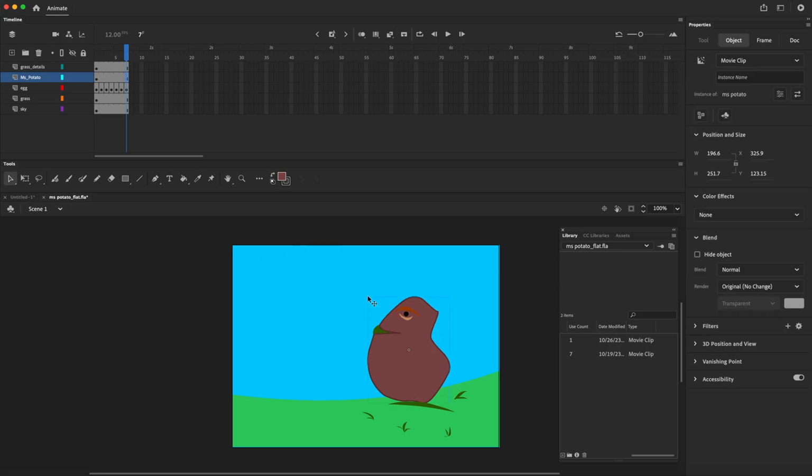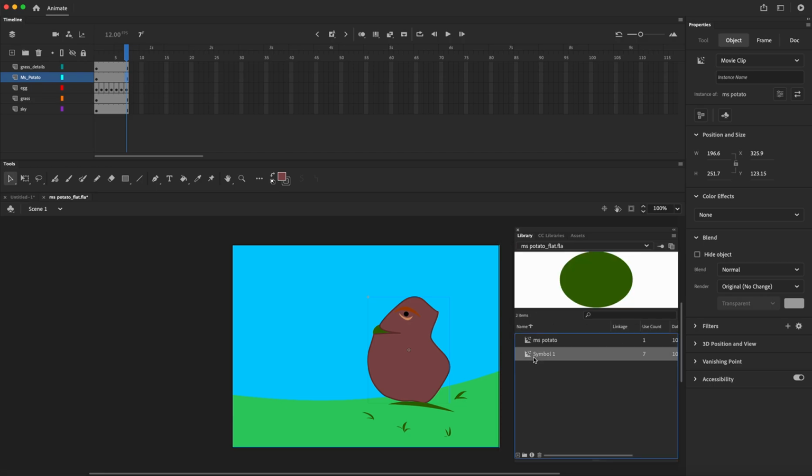So let's go back into the potato now. I've selected it. You see the blue box around it telling me it's a symbol. I can double click it, or you can also come over to your library to get into a symbol. Okay, now I actually did not label my symbol egg. That's bad. You don't want generic names like symbol. You want to actually name your symbol.